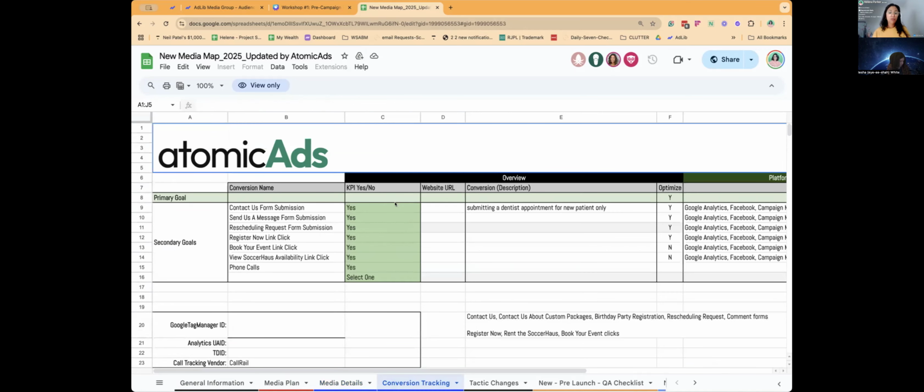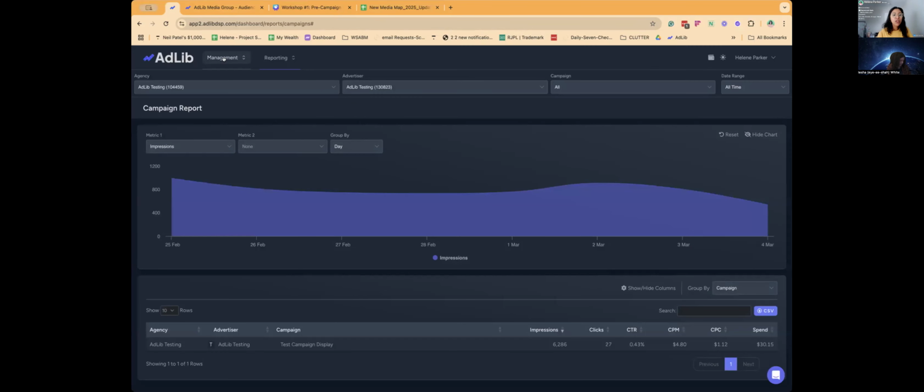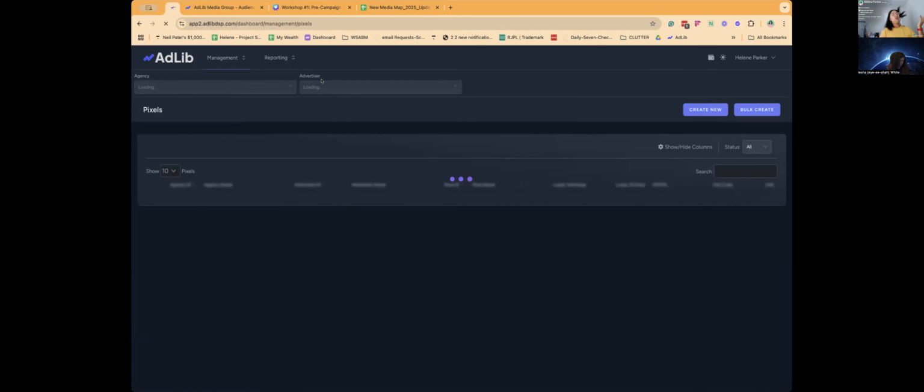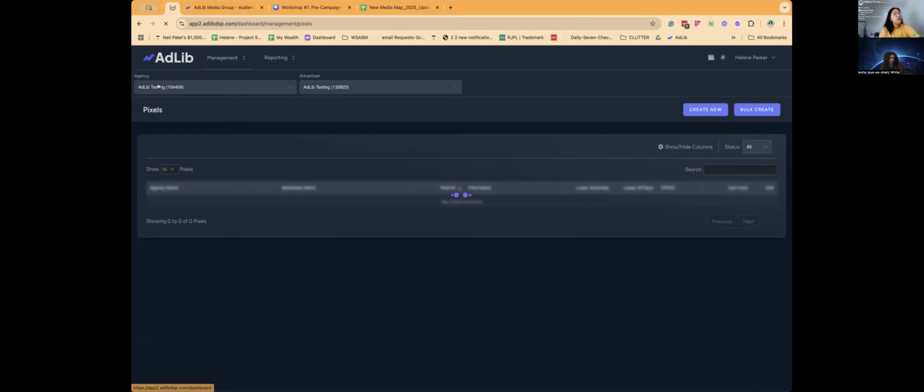Here's one thing I always push for: maybe don't delete this tab. Maybe push everybody to do a tab like this, because when we do an optimization workshop with our agency, a brand's in-house team, anybody, we always ask, okay, so what's your conversion? They'll go in the DSP, like in AdLib, and pull the conversion via this pixel view.